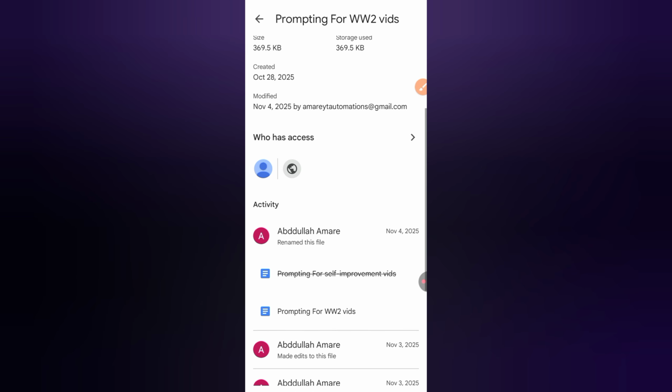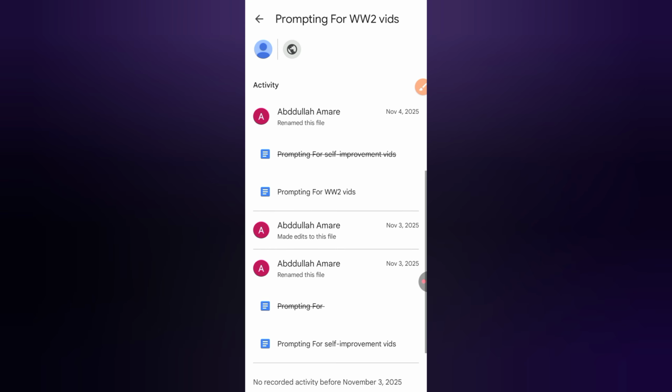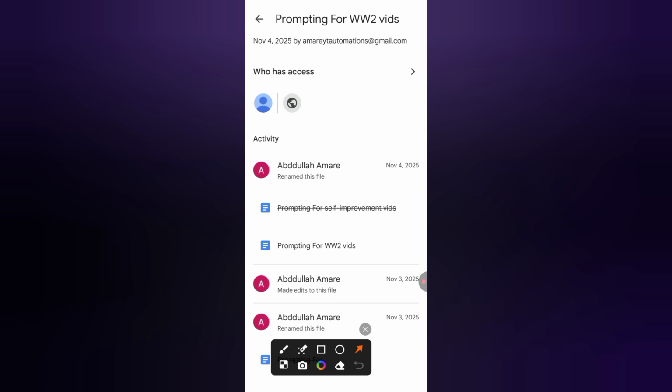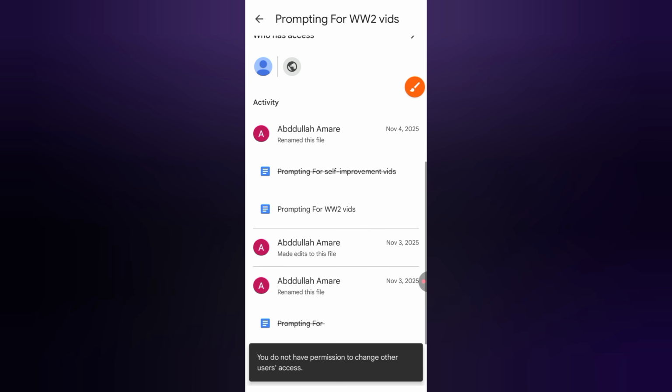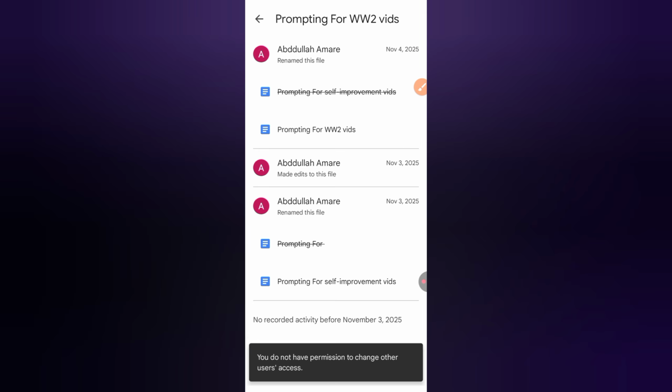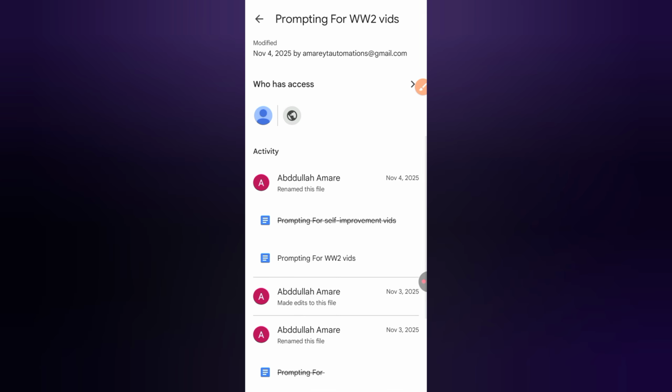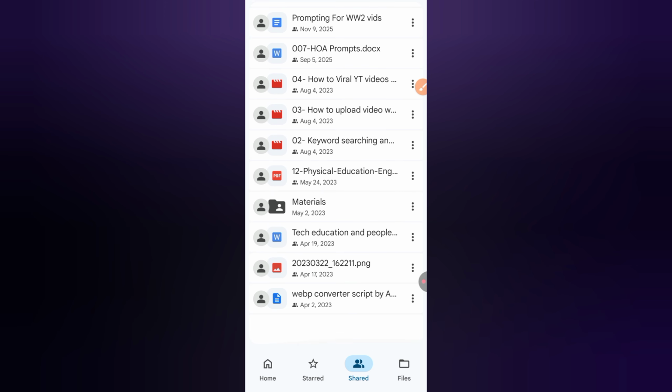Step 3. View Viewer Information. Inside the Activity Dashboard, go to the Viewers tab. Here, you'll see who viewed your file and when they viewed it. Important note, this feature is only available if you are the file owner or you have proper permissions, and it's usually available for Google Workspace accounts.